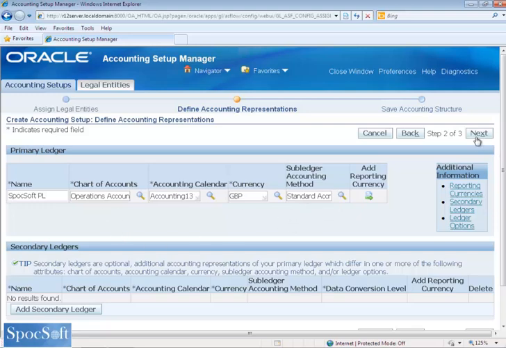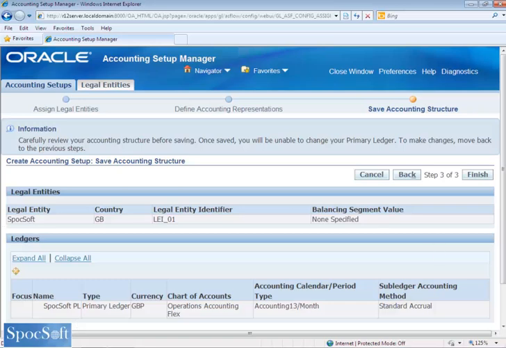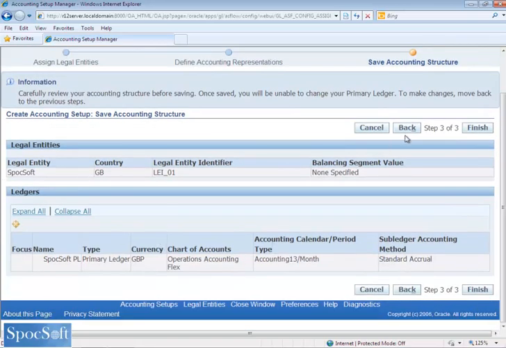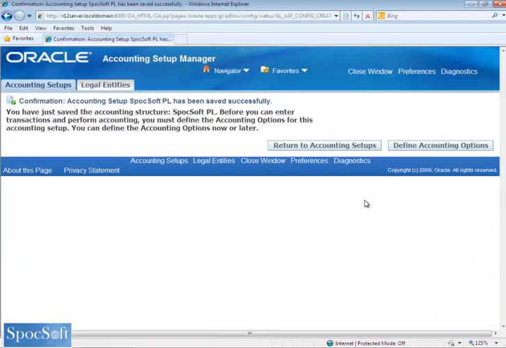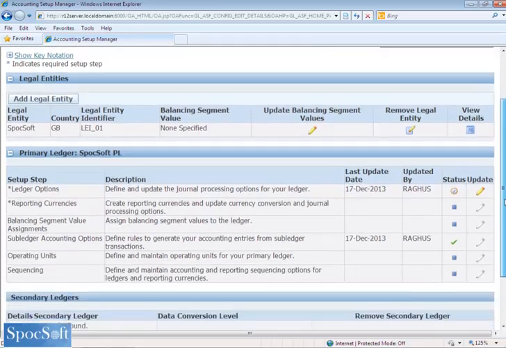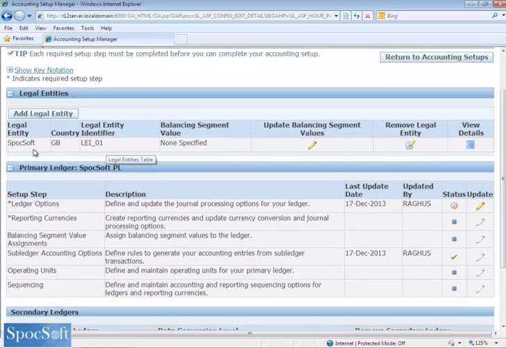This is the 4 C's. Just click next. We just have a look. If you are not happy, we just click the back button and change it to whatever you like. Finally, we just click finish. Now, the system will give us an option: you can go back to accounting setup, or you can go ahead further and define the ledger. Now, we have assigned the legal entity to the ledger, so that's what we are seeing at the top. As an architecture, note that there is no mandatory setup required to assign the legal entity to the ledger. There is no requirement.